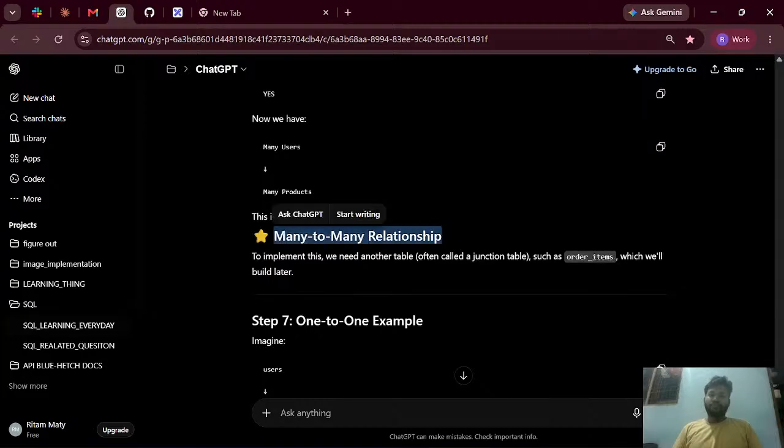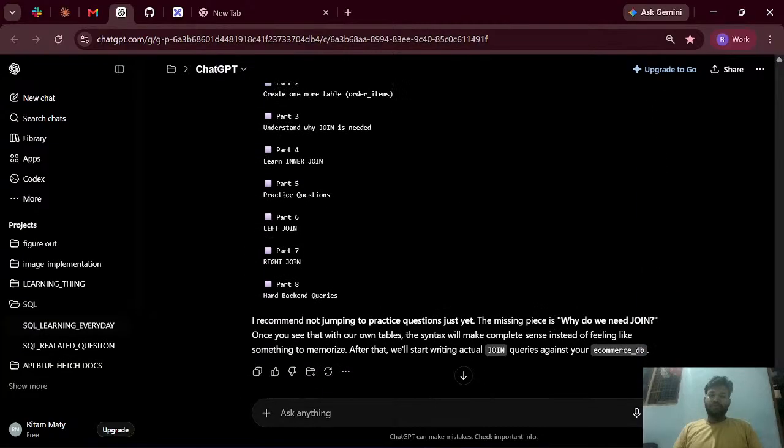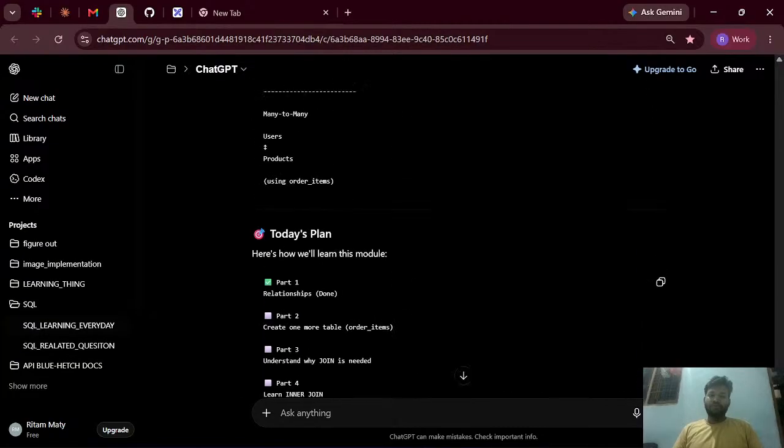Many to many relationship. To implement this, we need another table, often called a junction table. We'll see that later. One to one relationship. First, explain the one to many. I think I got it. Like one table can be connected with one to one. Okay, that is one to one. Explain the many to many.